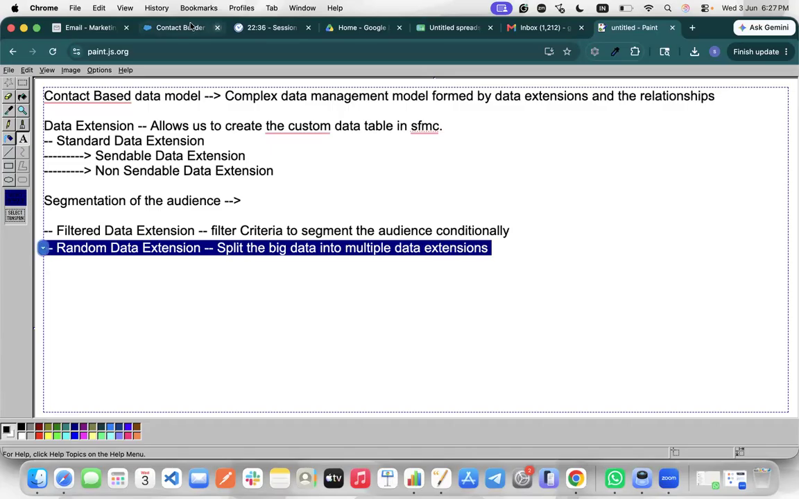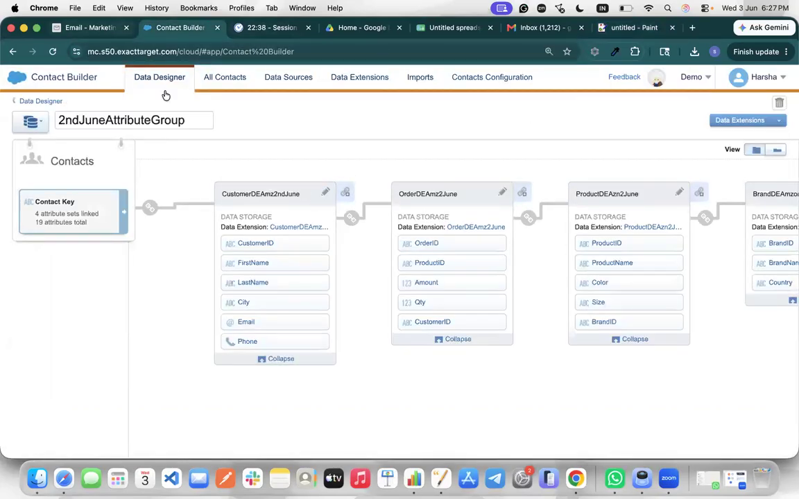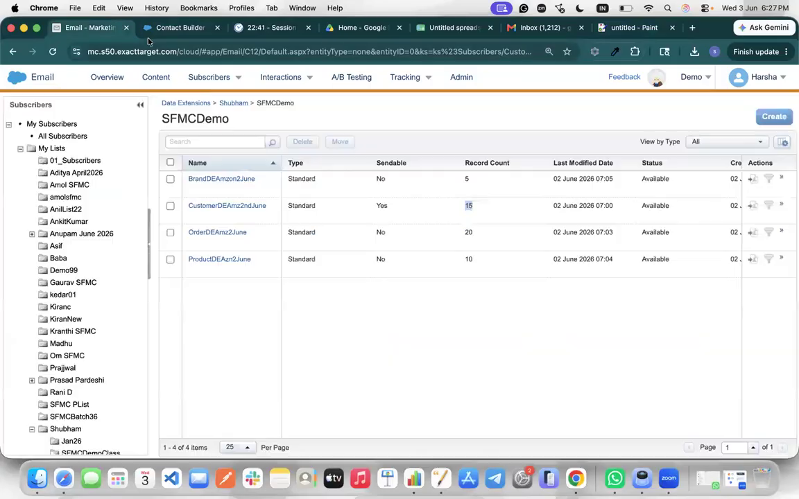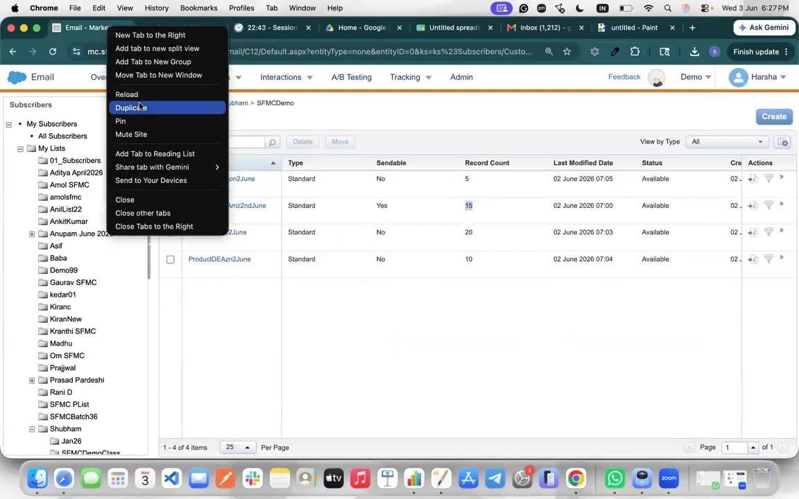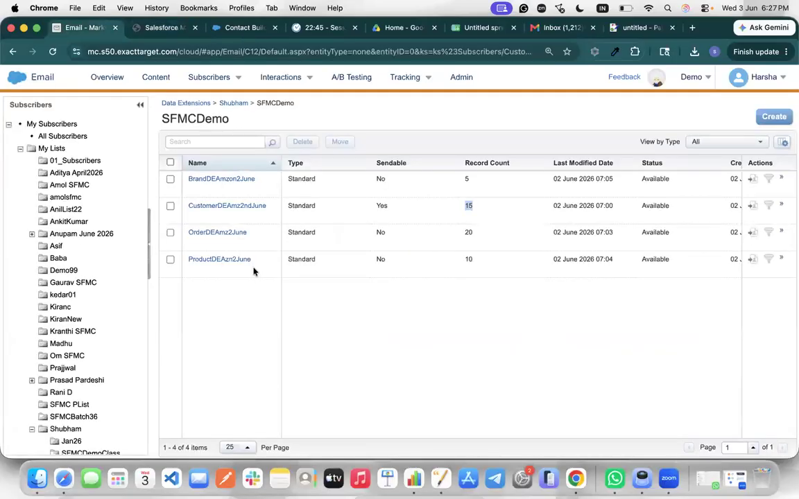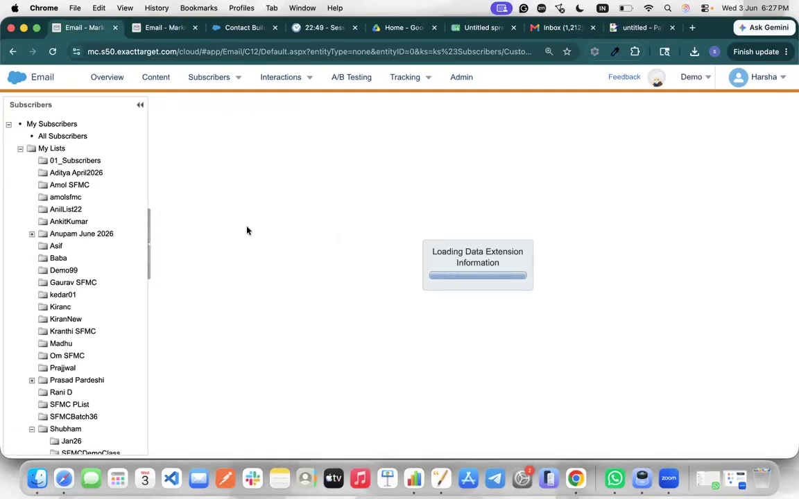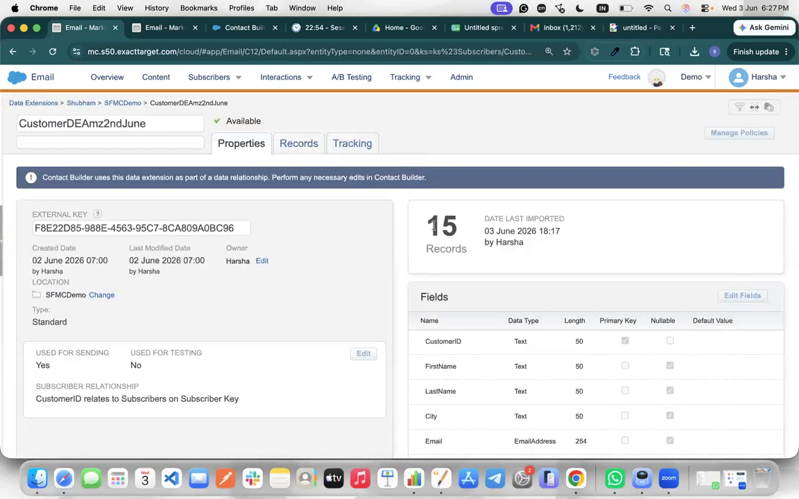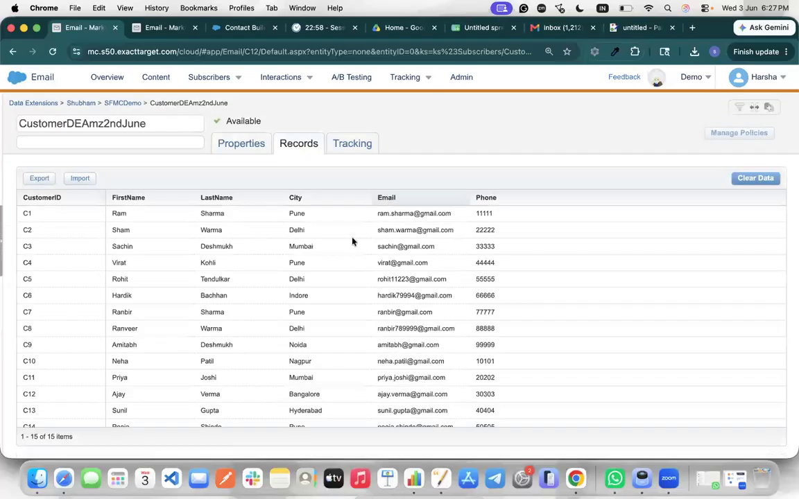Now observe. Imagine, guys, we have one requirement. Let me just duplicate this tab. Imagine we have customer data extension Amazon. This is my data extension, and it contains all the customers. Imagine we have 1.5 lakh customers, and out of these I want to filter out all the customers who belong to the city called Pune.